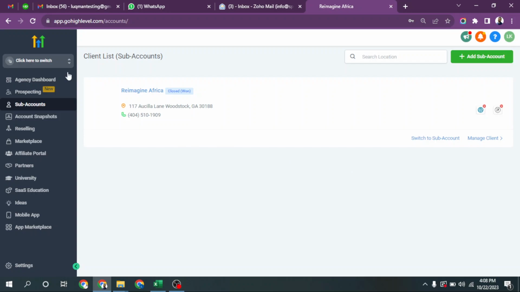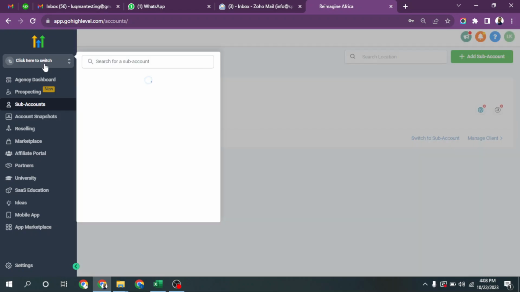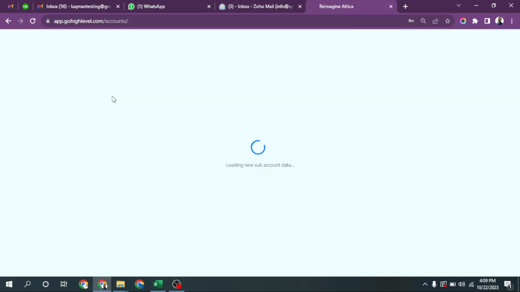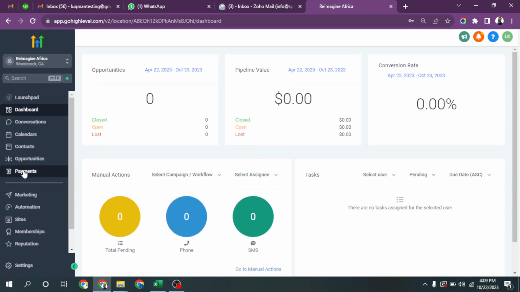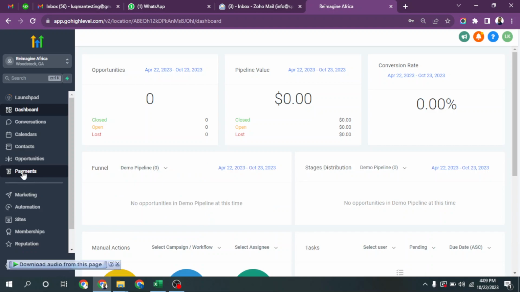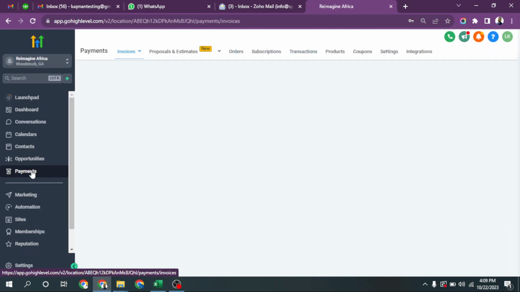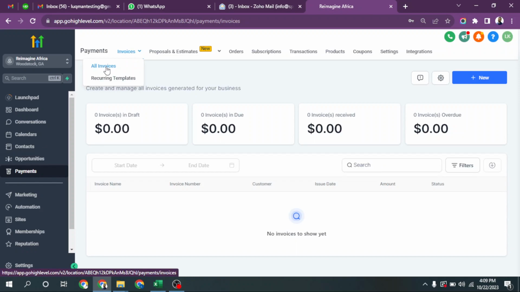Hi, in this video I'm going to go through the Go High Level invoice process, how you can send an invoice. First I'm going to switch to the sub account, and in the sub account you can see the payment option on the left side. It says payments. You click here, and it will open up the first tab, which is the invoices.